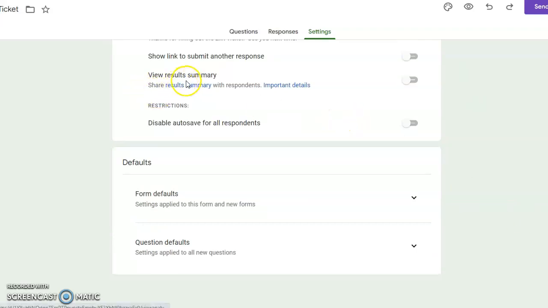You can also view results summary. This will share the results with all the students that respond. This could be useful if you want the students to be able to see what other students are saying about the questions and what they're needing more help with too, but you don't have to turn that on either.